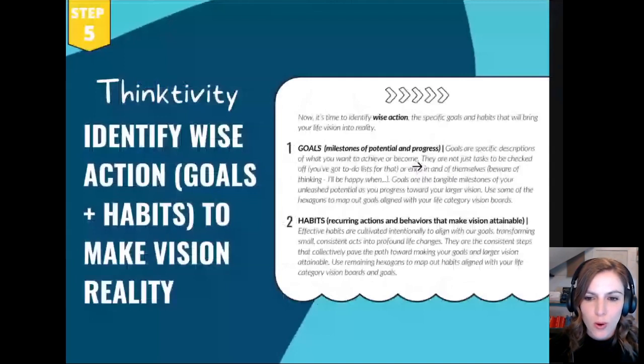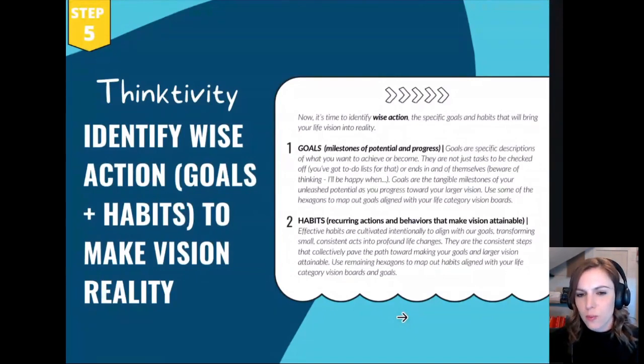So a little bit more about goals and habits. I mentioned that I like to think about wise action as goals plus habits. Goals are the tangible milestones of your unleashed potential as you make progress towards your larger vision. That's why I like this idea of the little hexagons building into the bigger hexagon, making our honeycomb of life. So you can use some of the hexagons to map out the goals, because some of the other ones you can use for habits. There's no right or wrong amount to do goals versus habits.